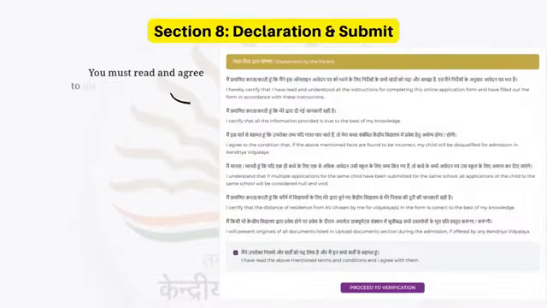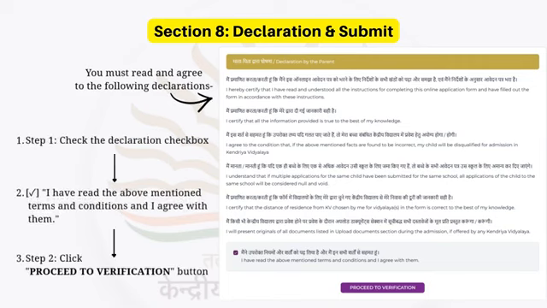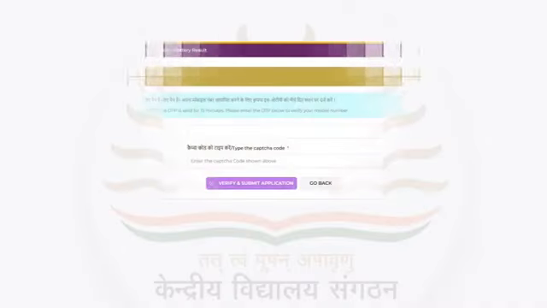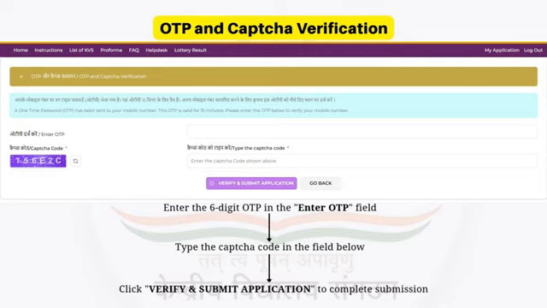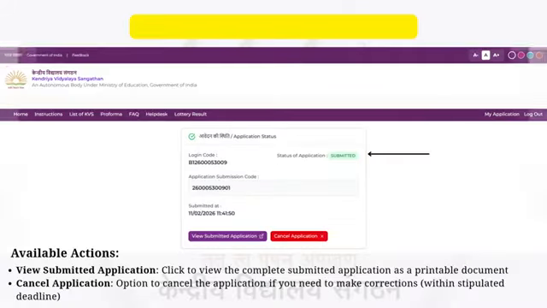We are now at the final stage of the application submission. Simply accept the declaration and click on Proceed to Verification. You would be asked to provide an OTP and the CAPTCHA code. The OTP will be available on your registered mobile number. Finally, click on Verify and Submit Application.